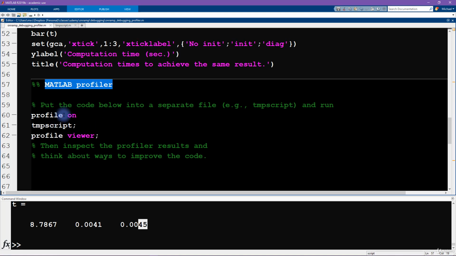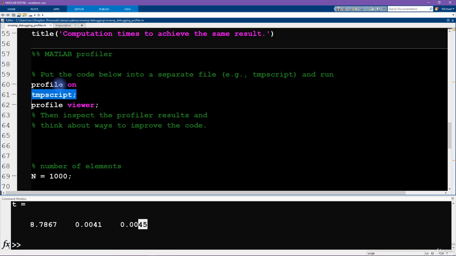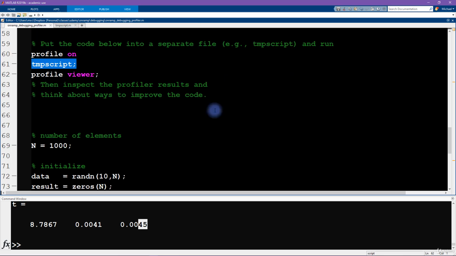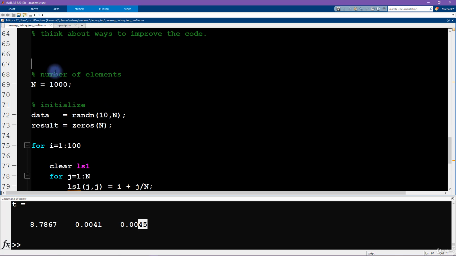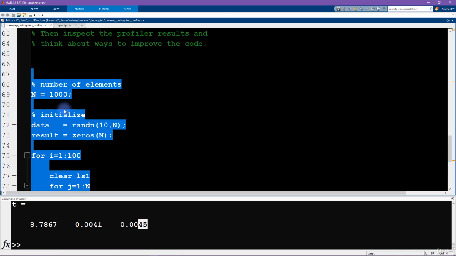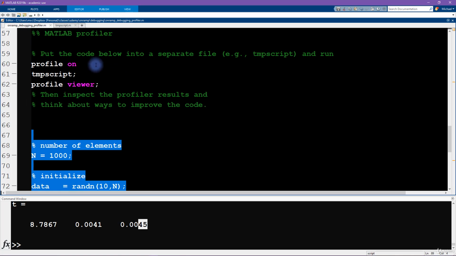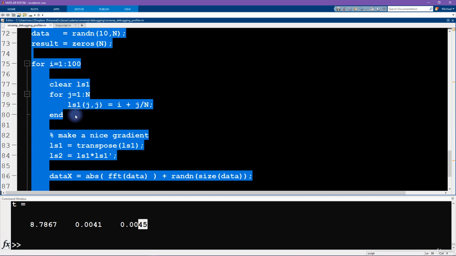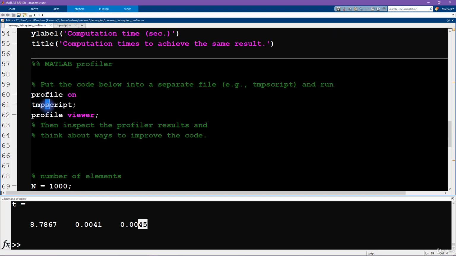Now there's one kind of mildly annoying feature, which is that Profile wants to run on a separate file. So if you have code that you want to run Profile on, if it's the entire script, then it's no problem. You type profile on, you run that script or function, and then you type profile viewer. Now, if you only want to profile a little piece of code, so for example, let's say you just want to profile this cell of code here, you don't want to profile the entire script, then what you have to do is copy all of this code in question, put it into a separate file.